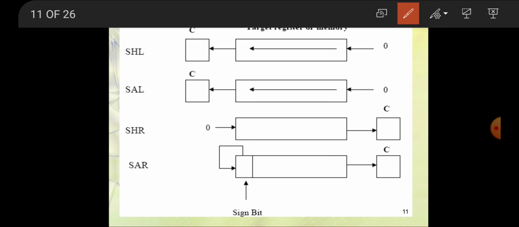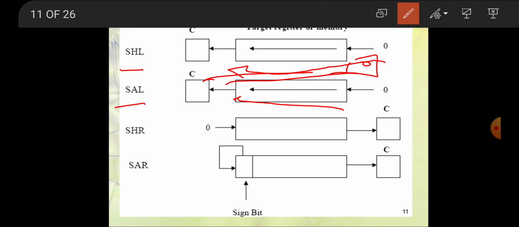In shift logical left, it shifts the bits toward the left side. Say I have 6 bits and I shift, so your last place will be vacant, and it will add a 0 in that vacant place. Shift arithmetic left is similar: it shifts the bits, and in the vacant place it adds a 0.